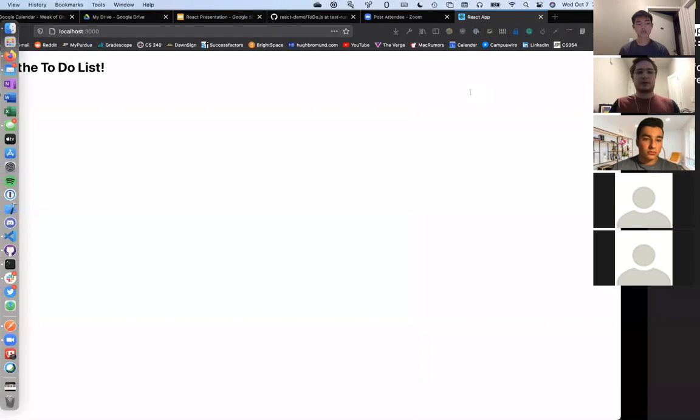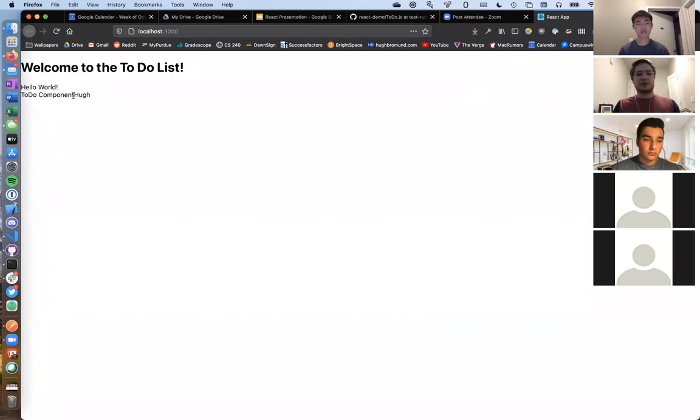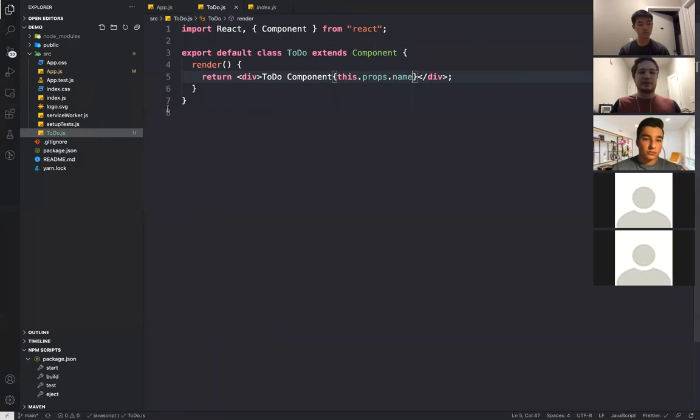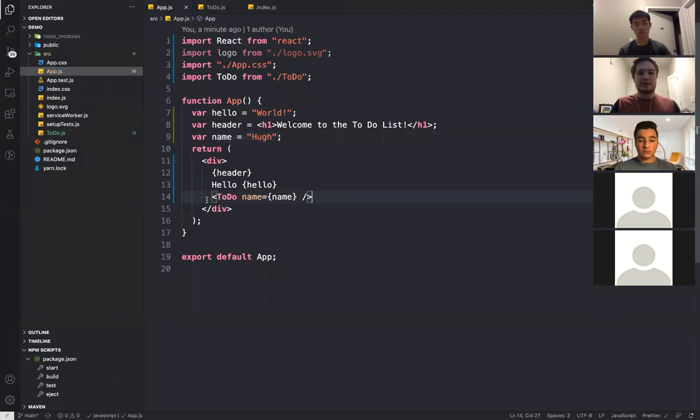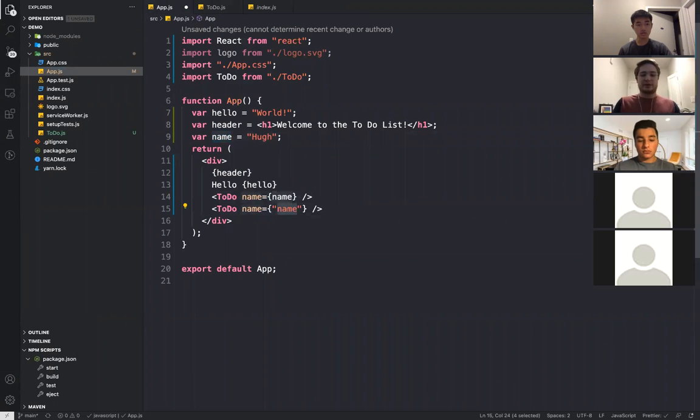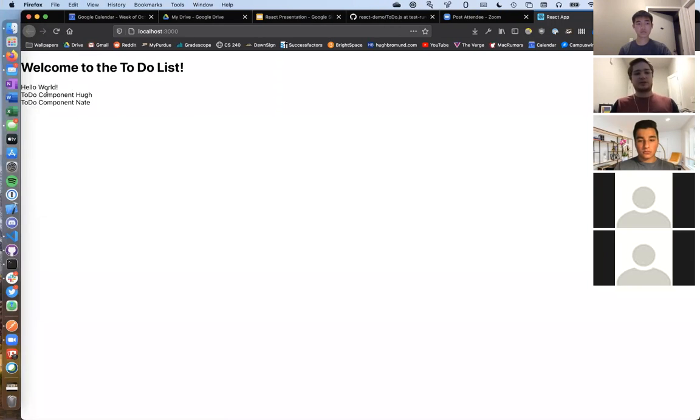And so when we scroll back over here, you can now see to do component, and then my name is rendered right there. And the beauty of this is that if I put a space here, I can go back here and I can copy paste this component. And instead of putting my name now, I can put Nate here. And so now you'll see there's two separate components, and they each came from the same code base, but they're now showing two different things based on the props we entered.